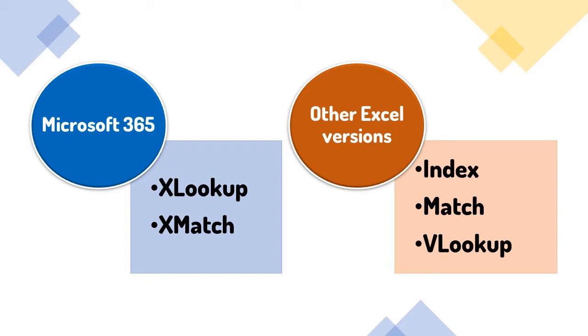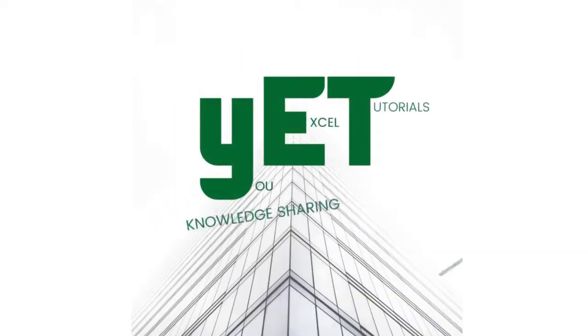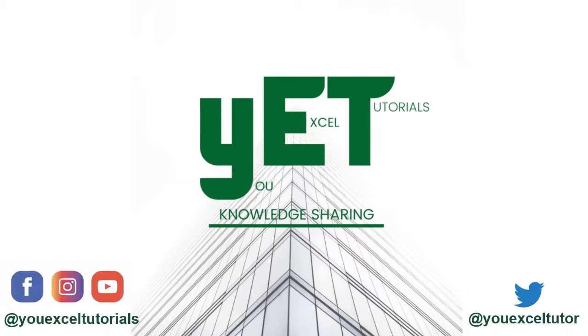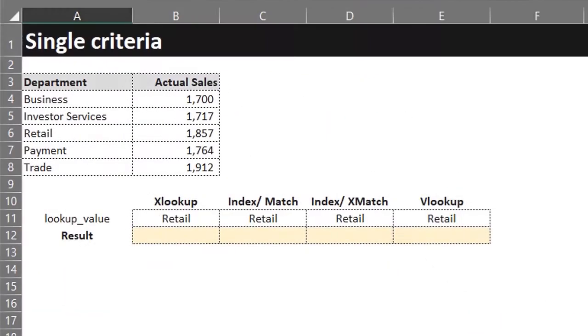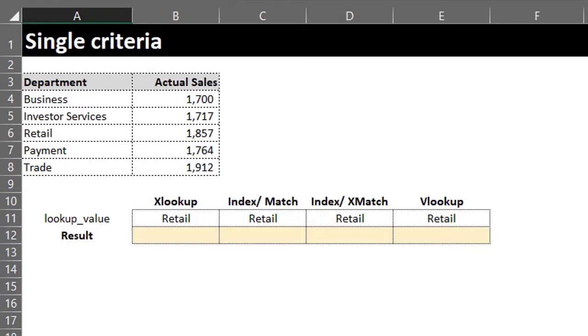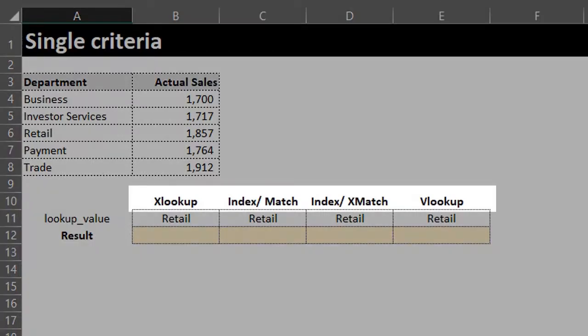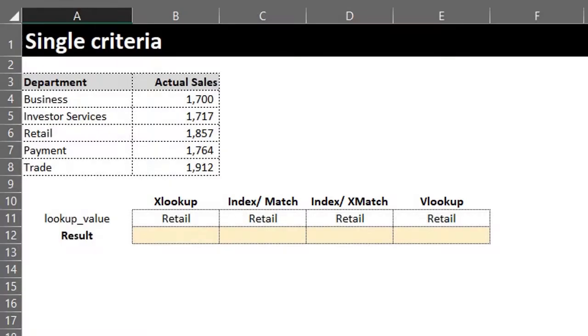Let's go through the first example to describe each function. This data shows 5 departments and their respective sales. We'll use these functions to find the actual sales value for each department. I use simple data validation here so I can easily change the criteria.